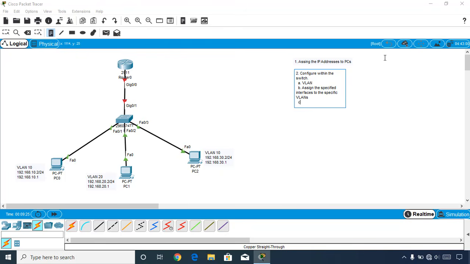And the third one, we will define the access ports and trunk ports. So this is the second task which we need to do within the switch. Let's do it.